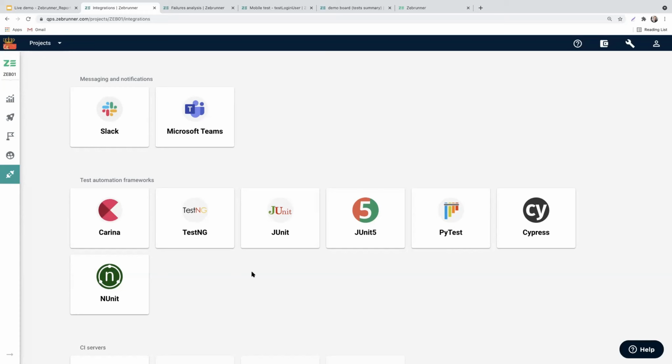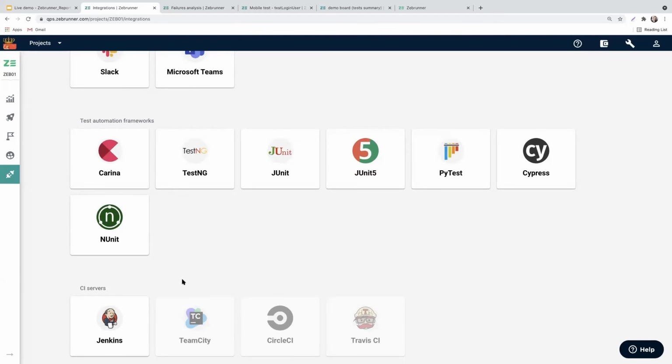And if your automation framework is not in this list yet, we support REST API, so you can integrate via this option.